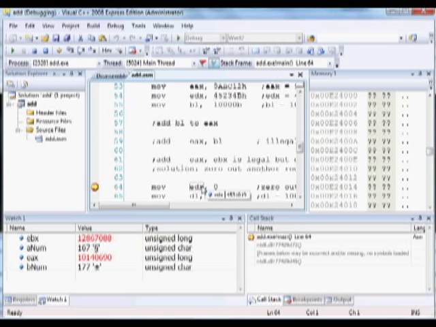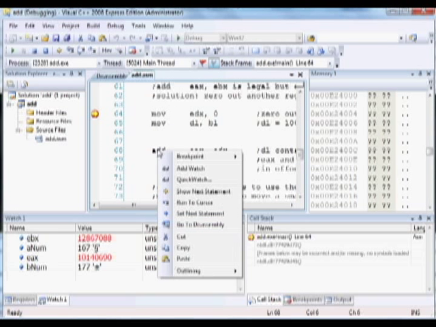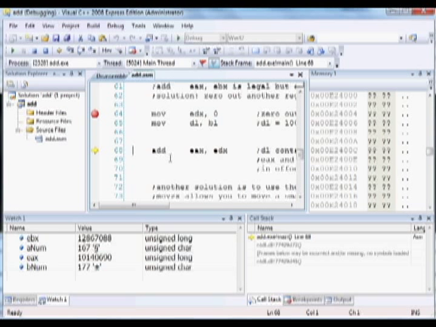If there's an area of code you want to run to, but you don't want to set a breakpoint, you can actually just right-click on it and say run to cursor, and it will run to where the cursor is, which is where you right-clicked, and execution will pause there.